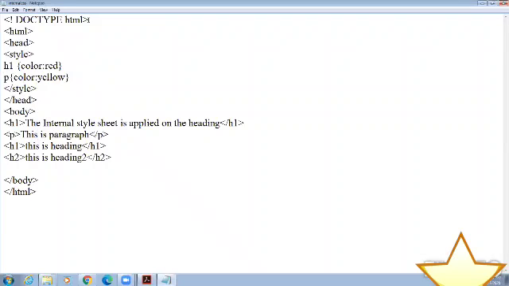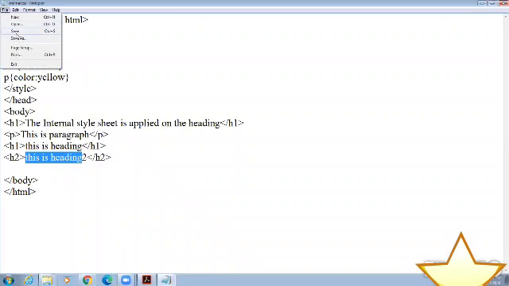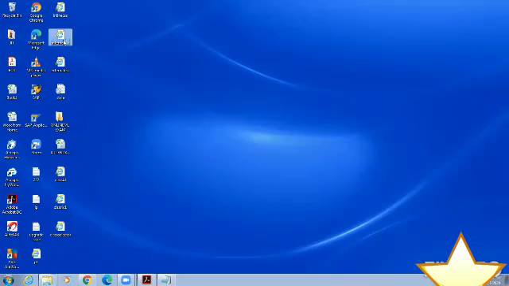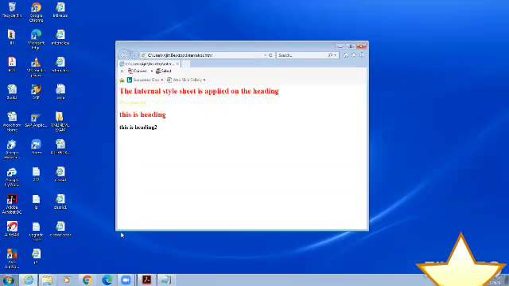Okay, and what about this h2? H2 will be displayed as it is without any effect. This is heading 2 as it is. So we will see the output. Output of internal CSS. See here.